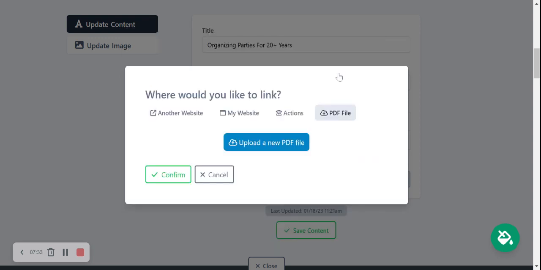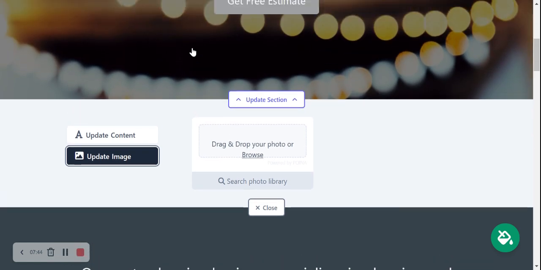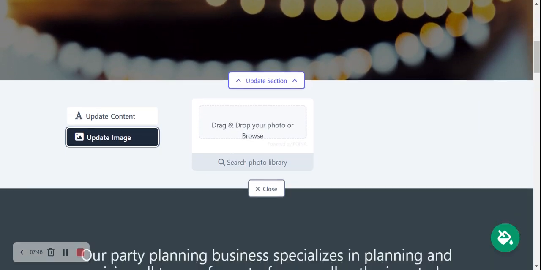And you can also update a PDF file so people can upload their menu perhaps, or maybe your rates for your party planning service. So I'm going to go ahead and save this, and you can also update the image. Perhaps the pre-selected image over there does not work for you.